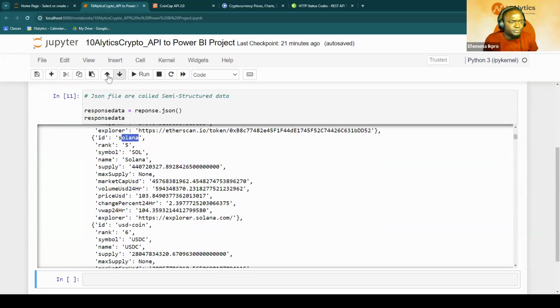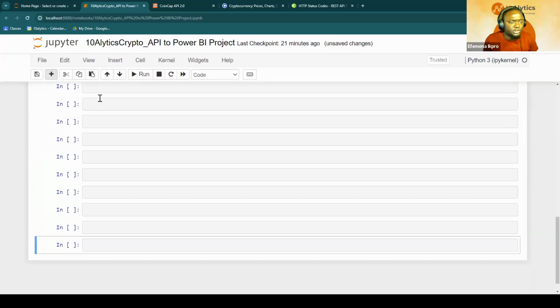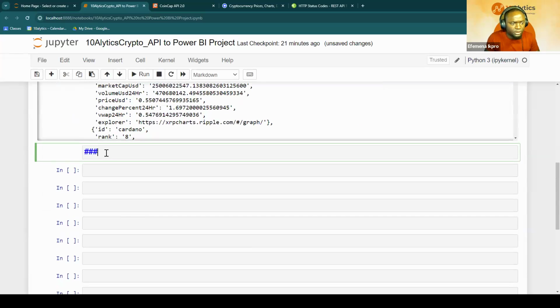So now step 2. Do you know what I'm going to do? I'm just going to add more cells on that so I can always show you what I'm doing. So step 2 is to restructure, or let's just call it transformation. Essentially, we're going to be doing what we call restructuring and data cleaning.